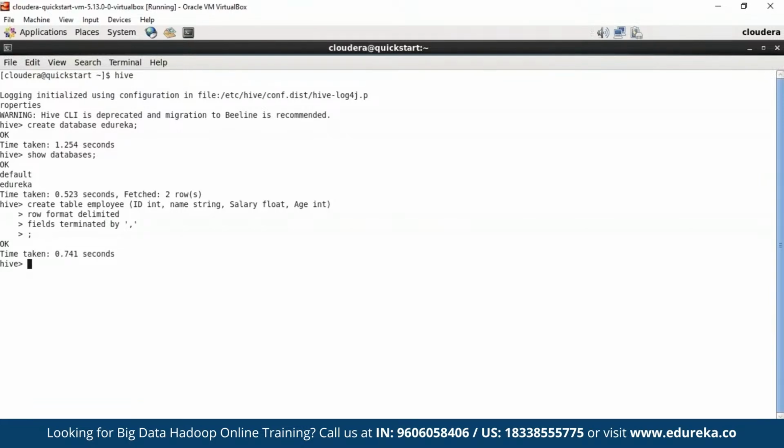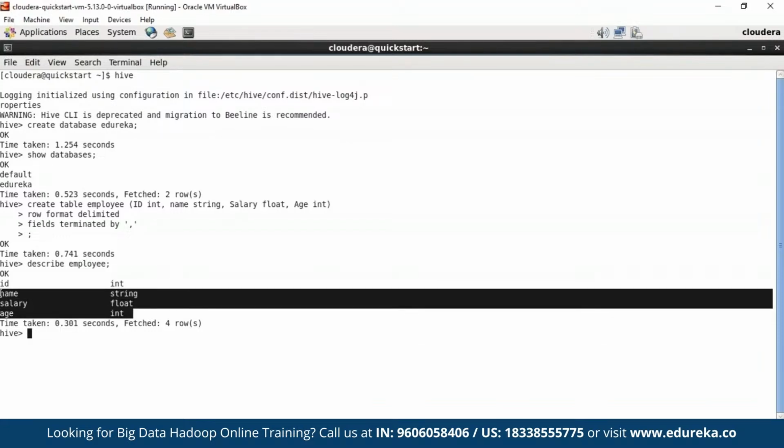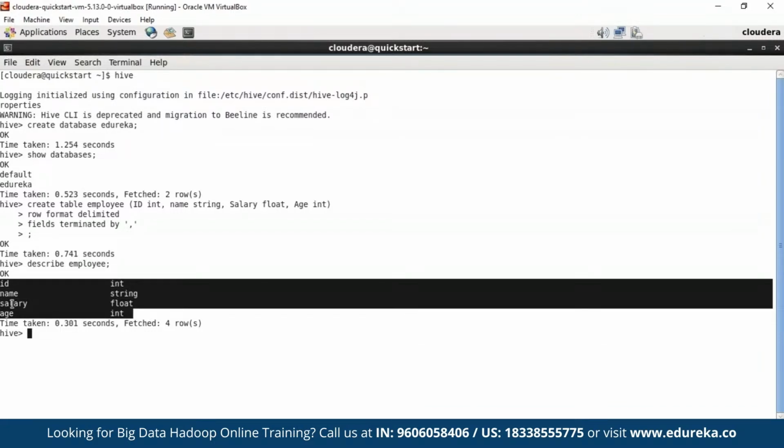Now we shall see the table, or let's describe the table. Describing the table means you can see what are the columns which are present in your table. So to describe a table, you can use the keyword describe and name of the table, which is employee. And don't forget semicolon. There you go. So your table has the columns ID, name, salary, age. Those are the 4 columns which you have included in your particular table employee.